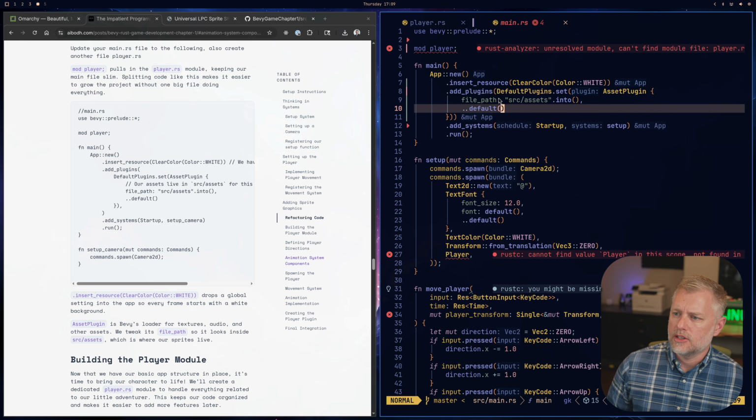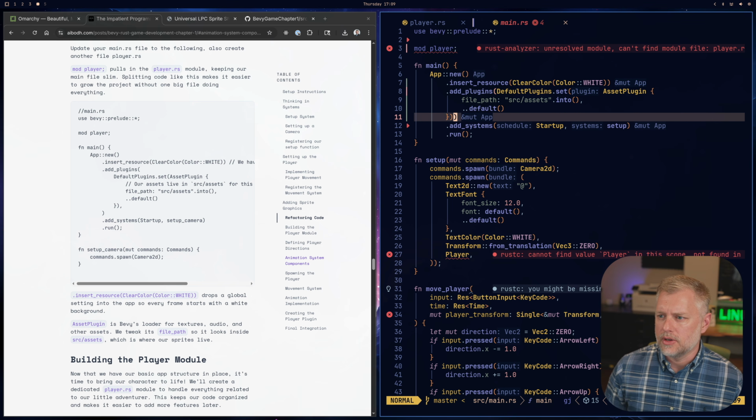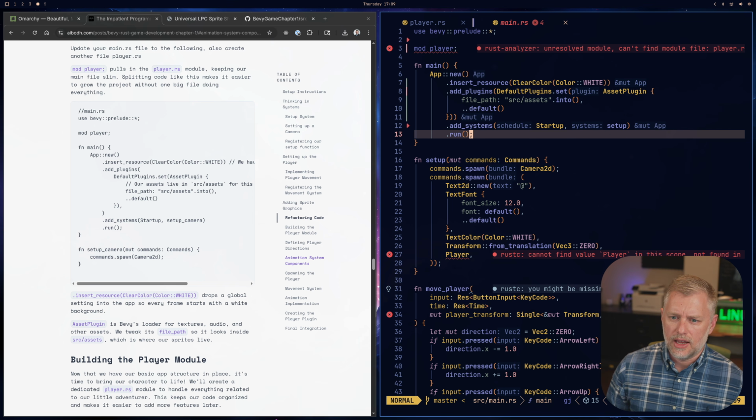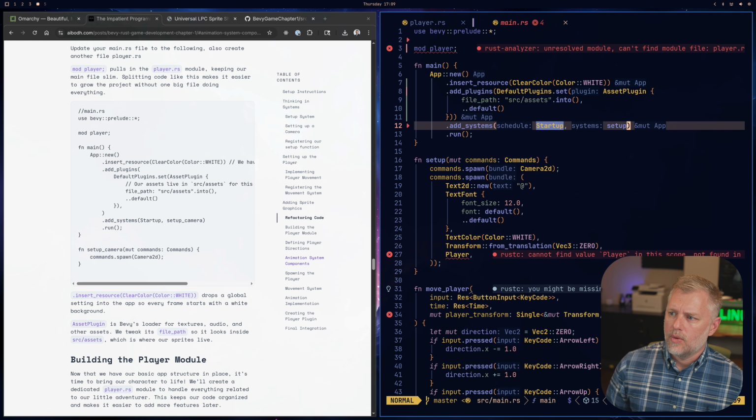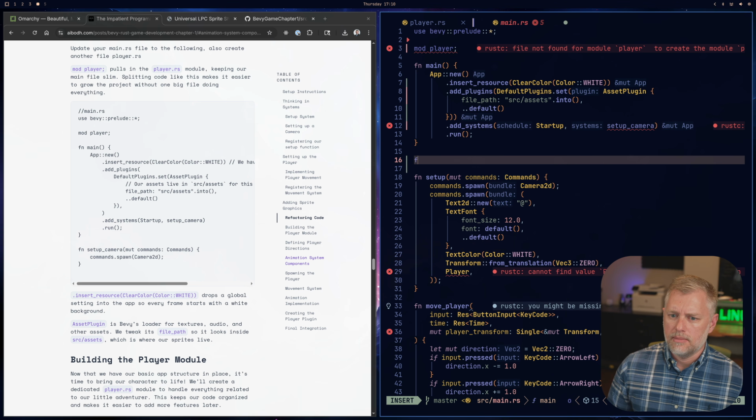One of the ways I might suggest doing it too is you could just copy this whole file into player.rs and then delete the parts we don't need. That's another way to do it too. I don't mind typing a few times. And so we're going to change this to setup camera. When we put setup camera there, it says it doesn't exist, which makes sense to me. And so we're going to go ahead and make that. And we'll say setup camera here.